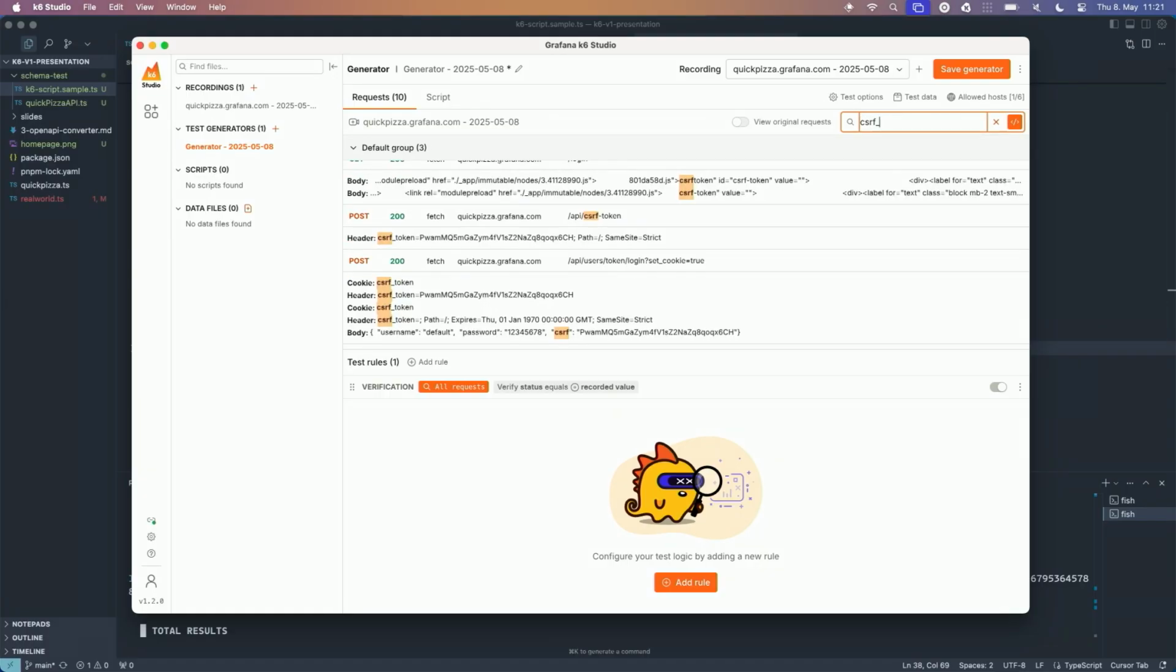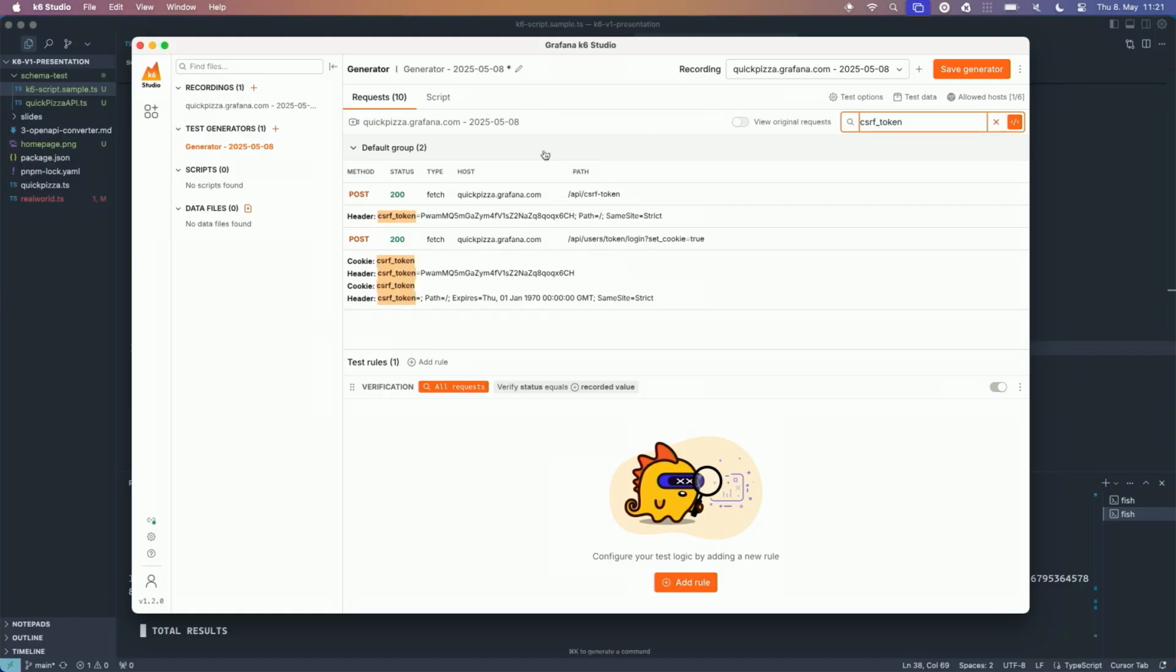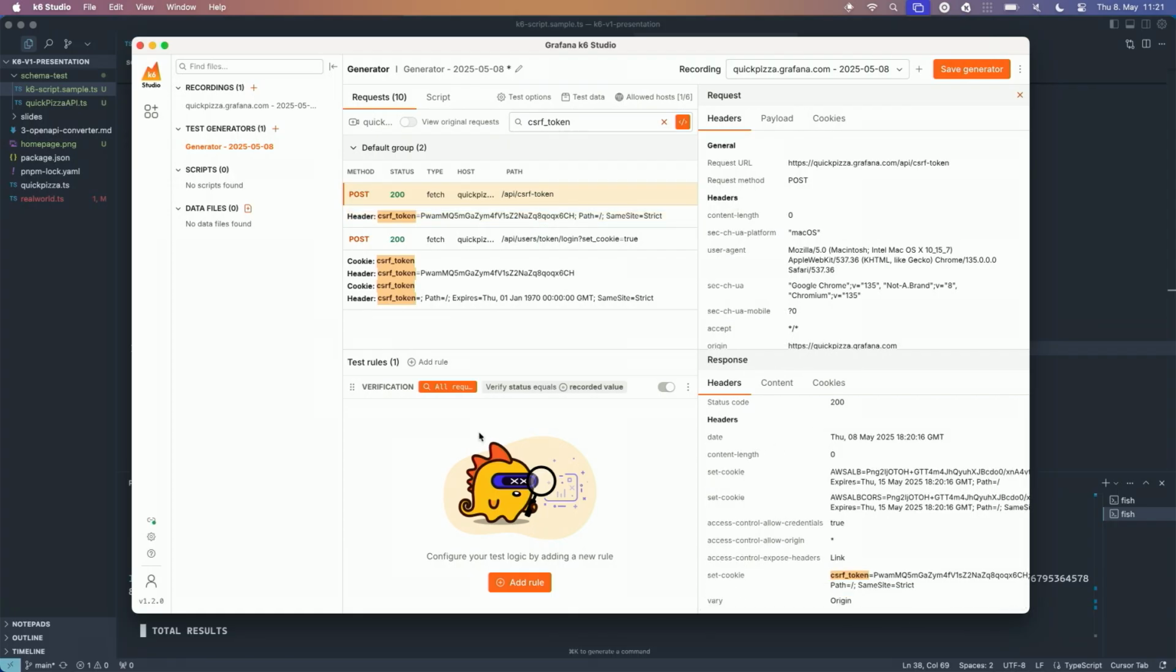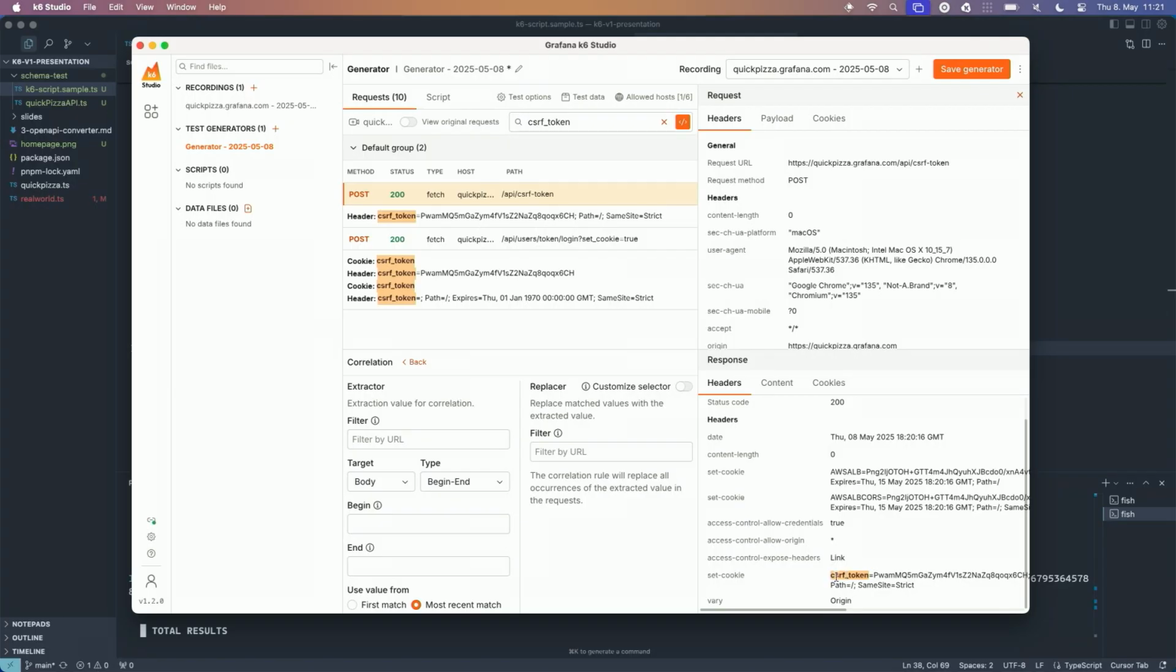So let's just search where we are getting the token. Here it is. It's in this request, response headers. So these are the test rules we can use. We already have a default verification one, which checks the response status directly for us. And we'll add a new rule, correlation, which will extract and reuse dynamic data. So I want to extract the CSRF token from response headers. So I'll just change the target to header. I know it begins with CSRF token is equals to and ends with a semicolon.